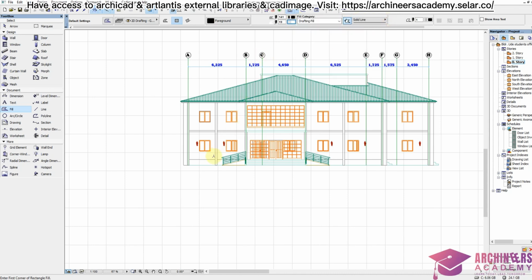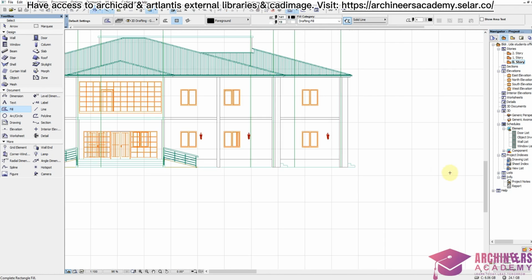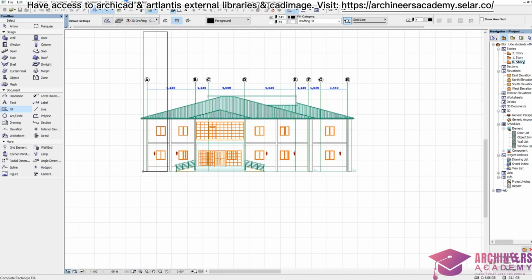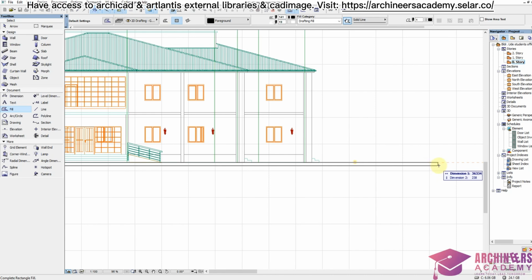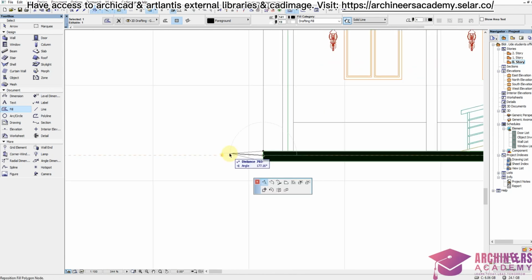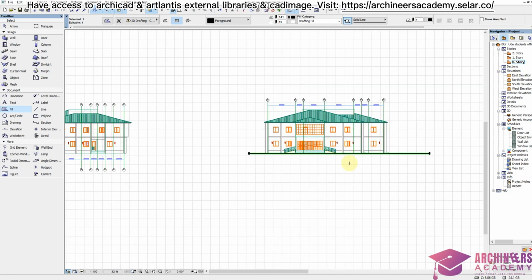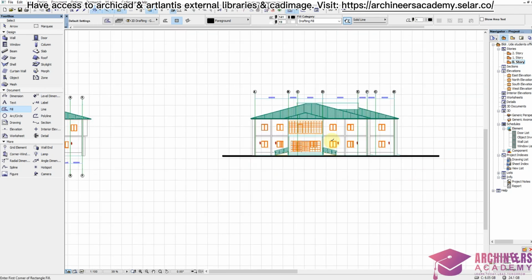I'll make use of fill to act as the ground level. To see the dimension of the fill, make sure that you click on show or hide, show triggers, so as to see the ground level of the fill. So it's very, very easy. So that is it. Just almost done with this elevation.